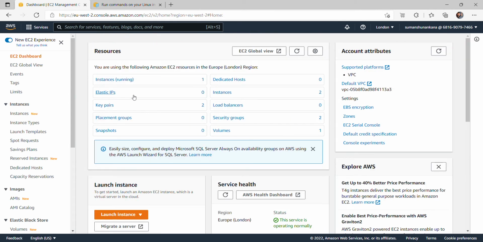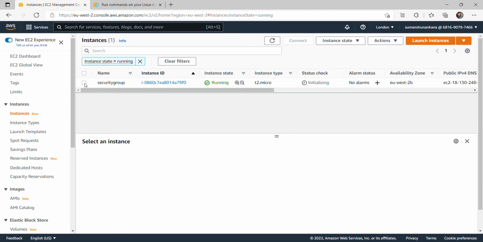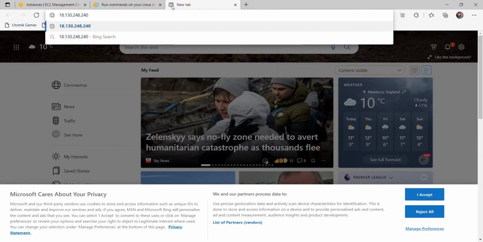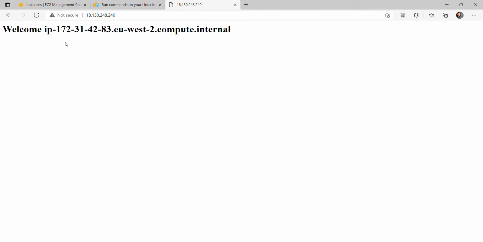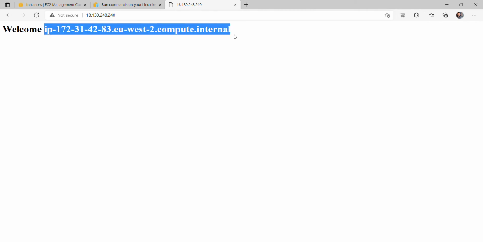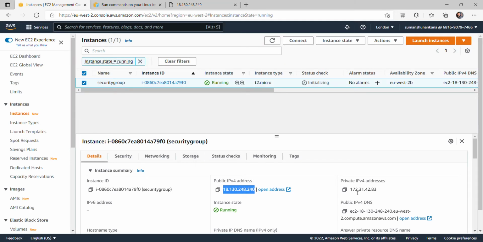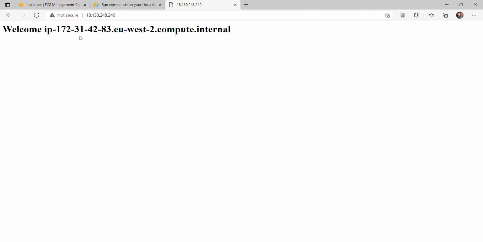So go to the EC2, go to our running instances, select this, and it will show the IP. Just copy this IP, go to the browser and press enter. Here we are seeing welcome from our host name. The host name is 172.31.42.83. So this is our host name.